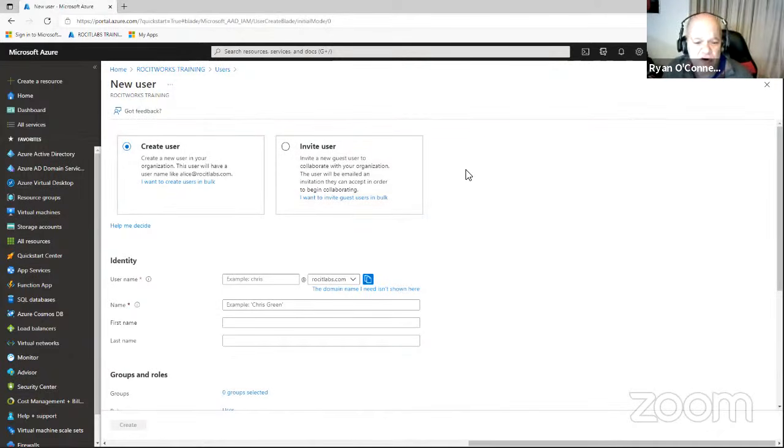Now, before we create a new user, we've got this other tab here called Invite User. And this is what we call a B2B user, where you can invite someone from outside of your organization to join your Active Directory infrastructure and have access to certain resources, especially if you're collaborating on projects or you're working with various people in the organization.